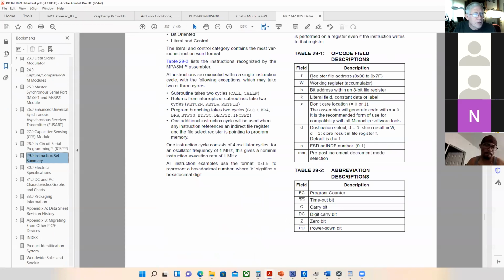F stands for a register file address. So that's one of our data memory locations. W always stands for the working register. B stands for a bit address within an 8-bit file register. So that could have a value of 0, 1, 2, 3, 4, 5, 6, or 7. And then K is a literal field, which is a constant data or a label. And then X is a don't care. And then D is this destination bit.